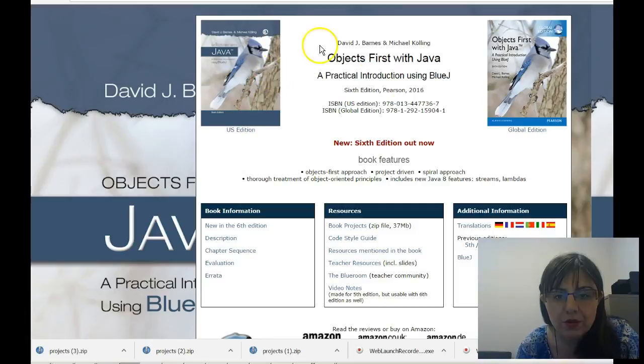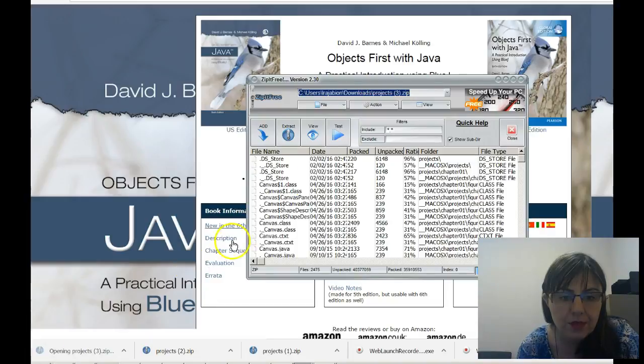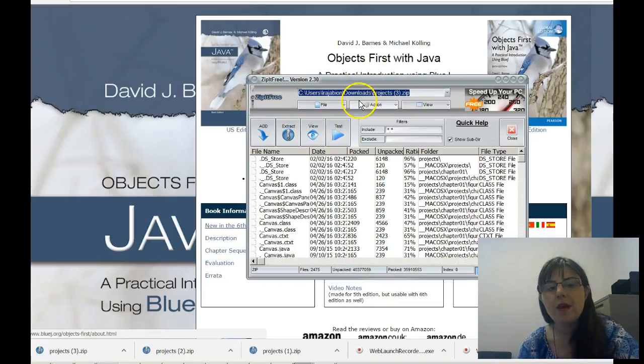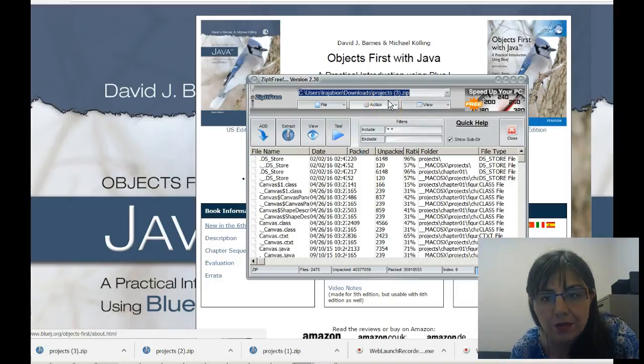Once you have ordered your book, you all have access to the book projects. You can click on it, and then you will see that a zip file is being downloaded. You can download this somewhere. This is going to be a zip file, and I have Zip It Free, but you might have WinZip, or another program that unzips this package. You must have something that unzips the package.